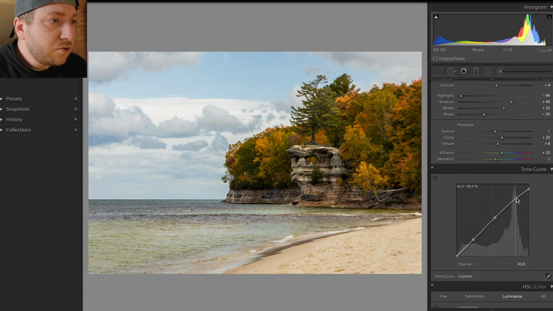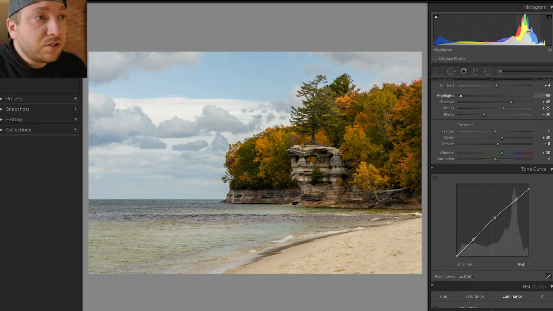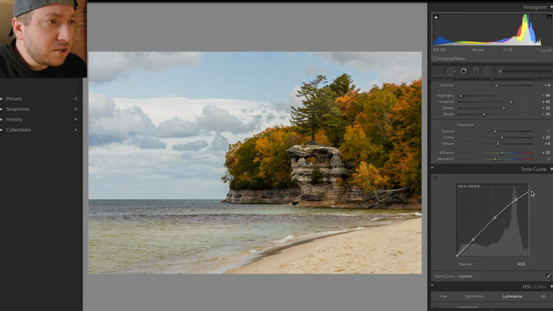The other thing I'm going to do is drop down right here, and you can see as I'm dropping this down, on the histogram we're moving more to the center, and that's where you want to kind of be. You don't really want to be too far to the right or too far to the left on the histogram, so by dropping that down we're able to center it a little bit, so something right about there.